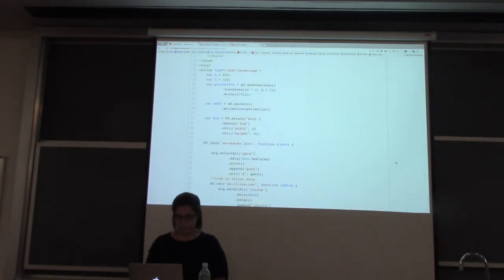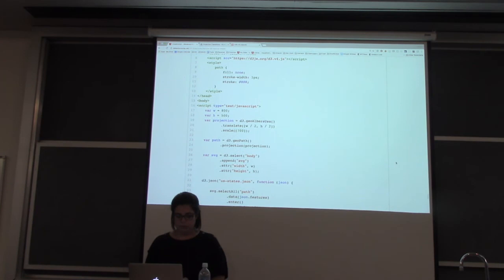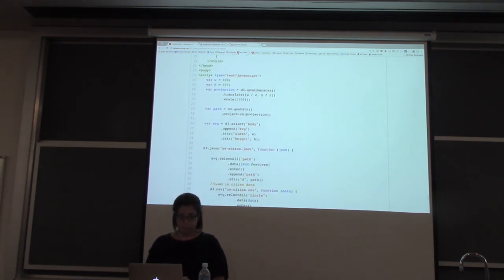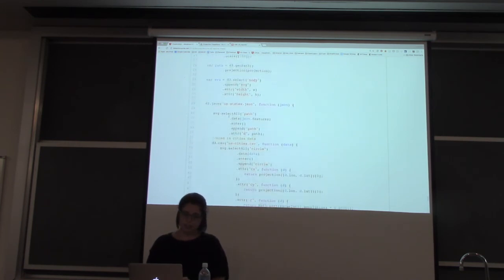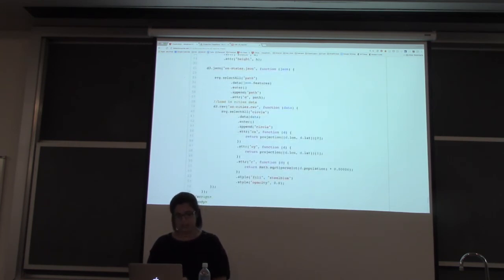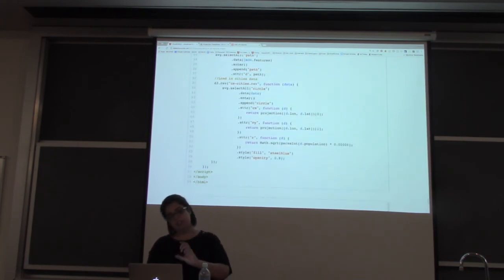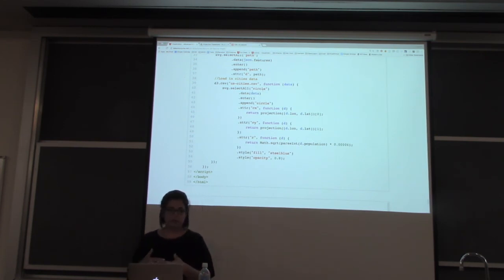So again, similar, same projection, very exciting stuff. We create the path here, GeoPath. We create the SVG, we load in the US states, and then again we associate these features to each one of these path elements. We create an SVG for each one, we append path, and so forth. Now here we're going to load in the cities data like we did with the productivity data, and we create circles.